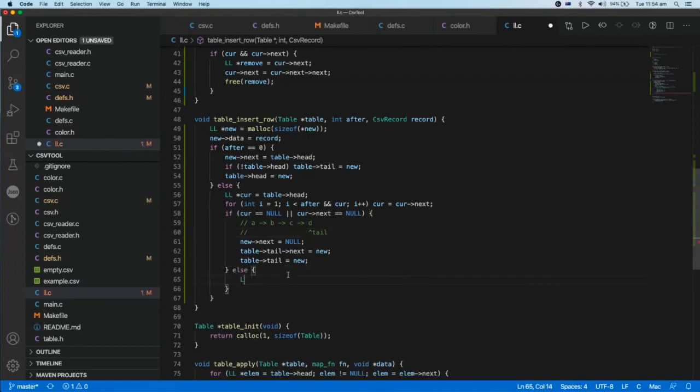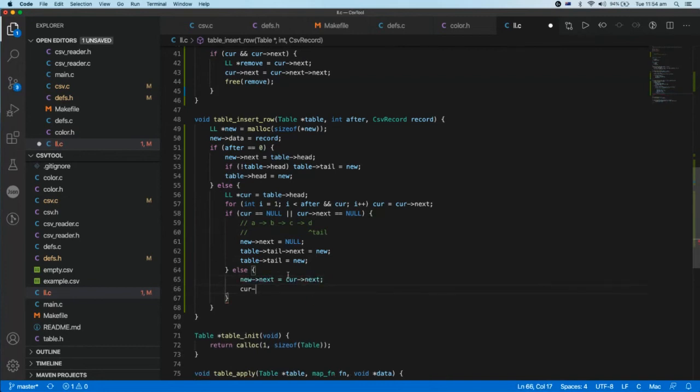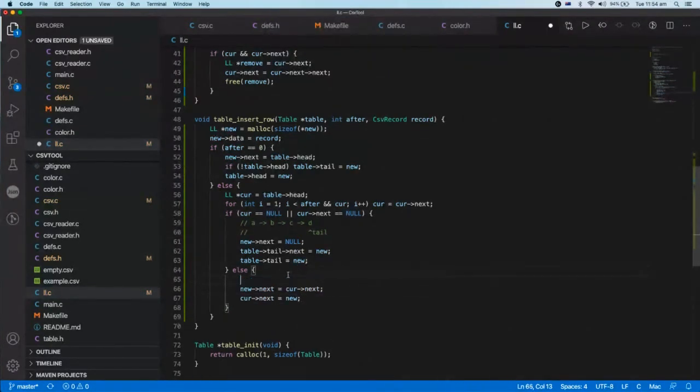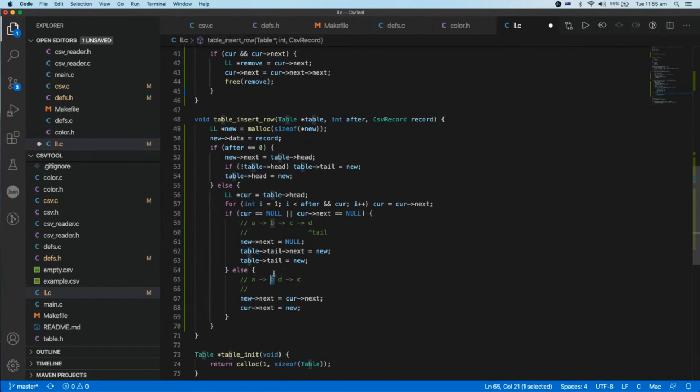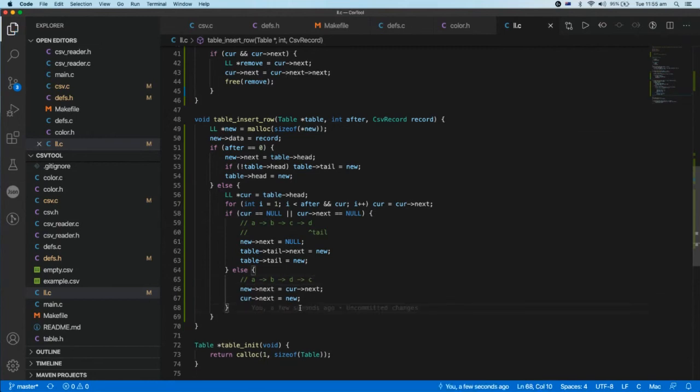Okay, and then we'll just do the same thing here. We can say new next equals current next, then current next equals new. This is the same idea, where we're doing something like this. We want to insert it after B. If we want to insert it after B, then we link here, and we grab this link value from what B used to be linked to, which was C, kind of like this arch here.